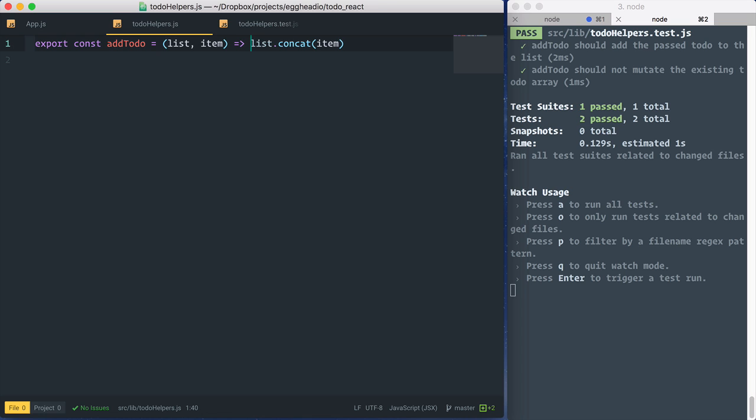Now let's say I wanted to change the way I'm doing this. So instead of using concat, I want to use the spread operator. So I'm just going to do this, and I'm going to say I want the list including the new item at the end of the list, and I'll save it. And because my test passed again, I know that this is a valid replacement that updates my array, giving me the new item, and also doesn't mutate the existing array.